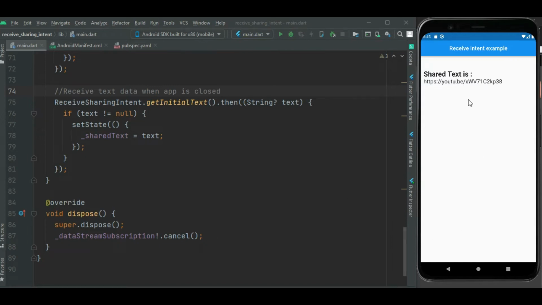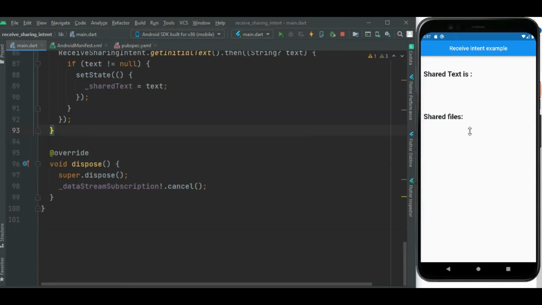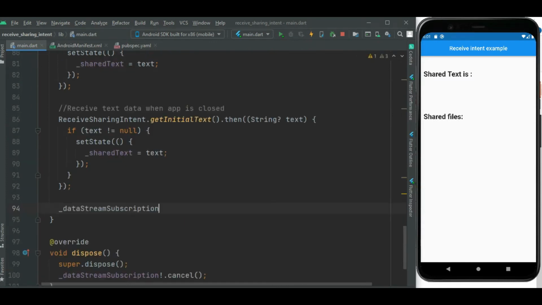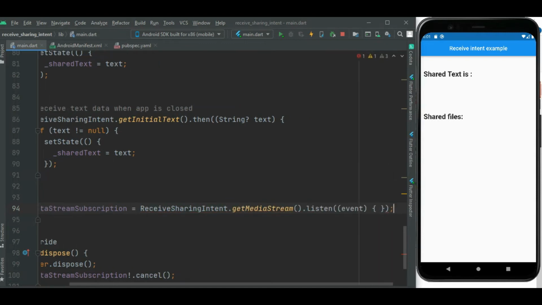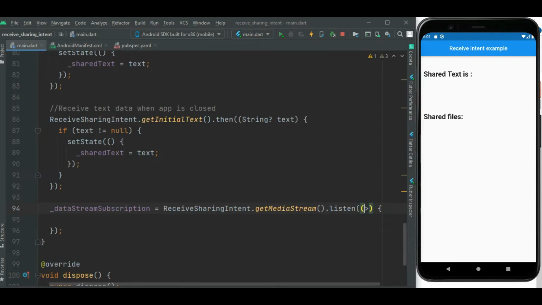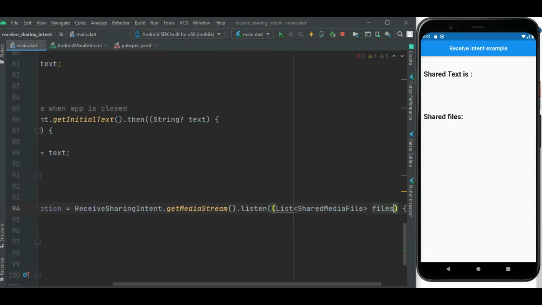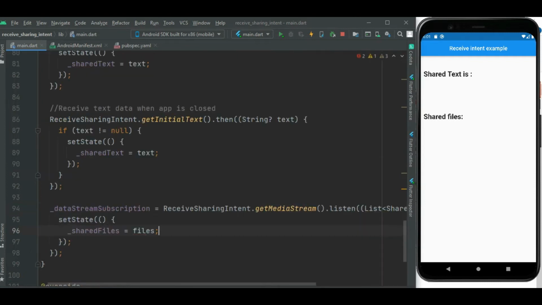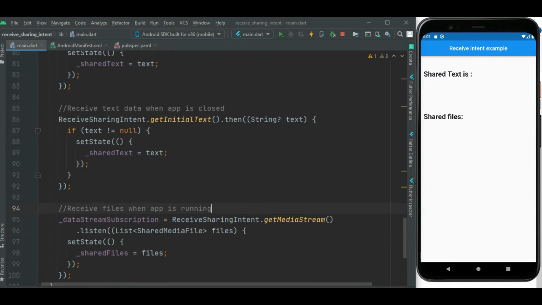Now let's check file sharing. So here I will be showing the shared file path. Let's add code for that. Here I am using this getMediaStream function. Then I use the listen method on that. Using this listen method, I get the file shared with this application. Now let's check. I will be sharing files from the file manager and that file path will be displayed here.